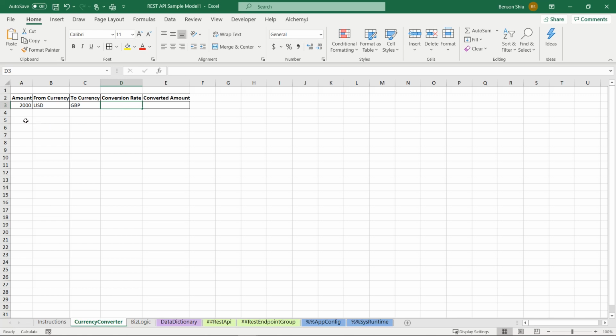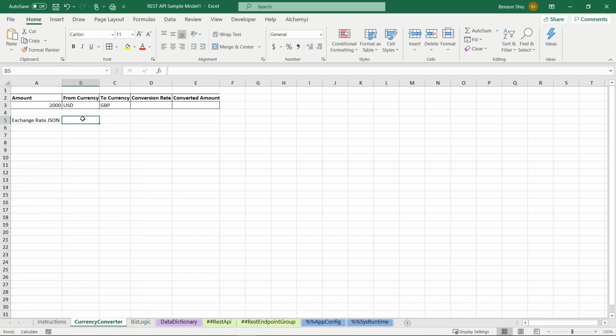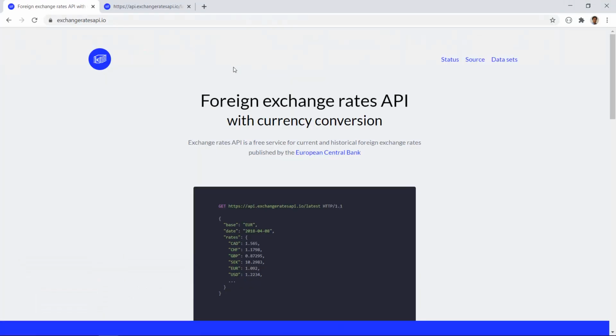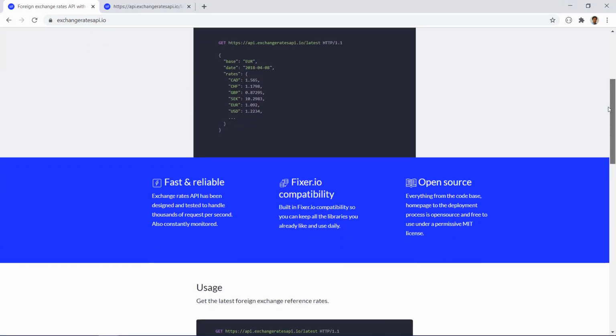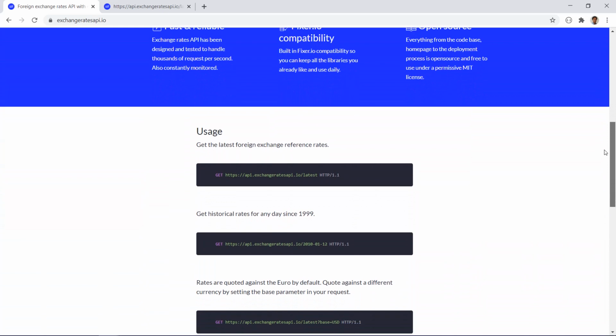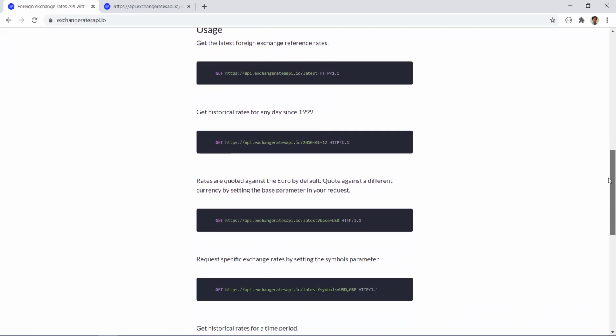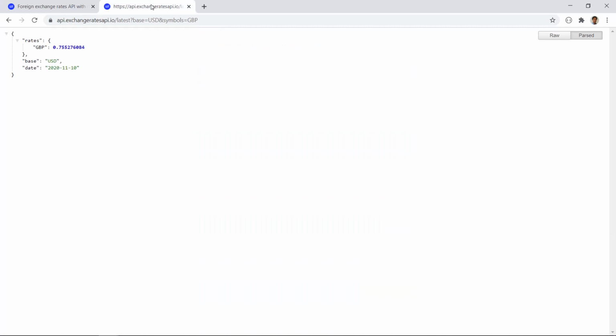We need a way to get a real-time exchange rate. There are many exchange rate APIs out there, but most of them require you to sign up. The European Central Bank, however, provides a free REST API which we can use without signing up. It is also very easy to use. We'll use the latest resource and specify the base currency and the symbols we need. Here's an example of the call.